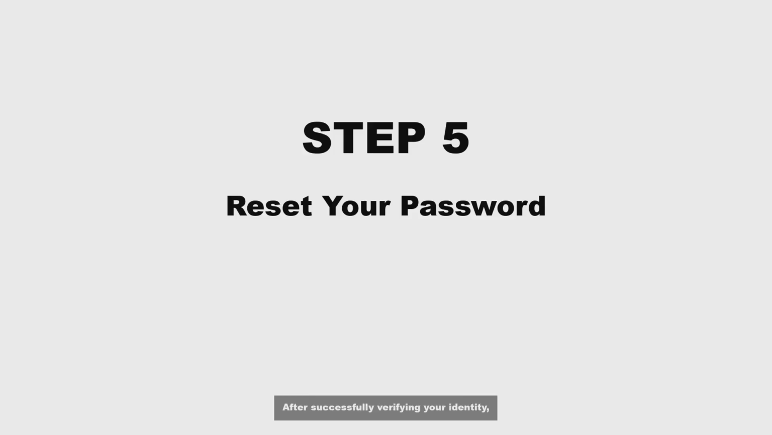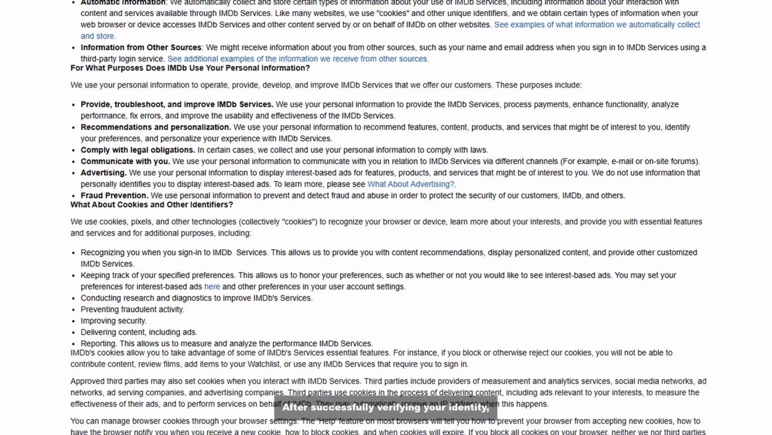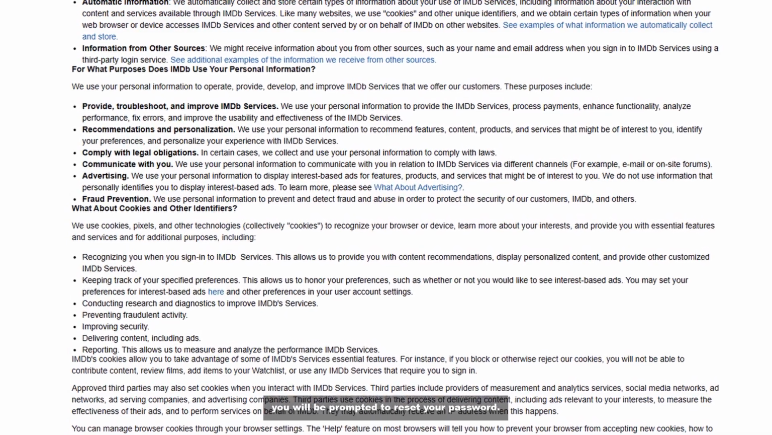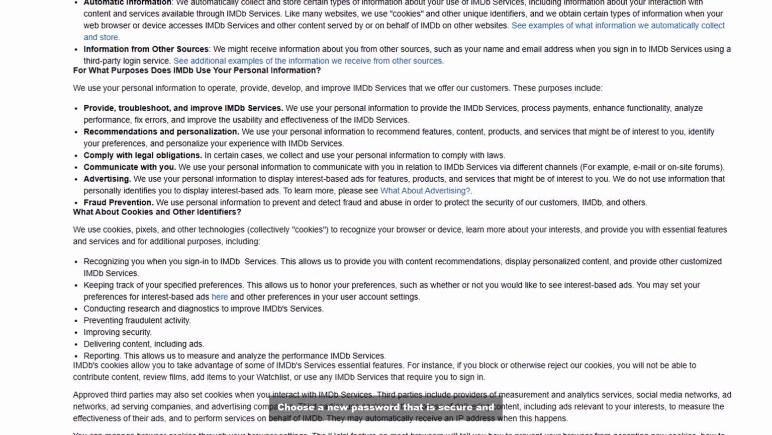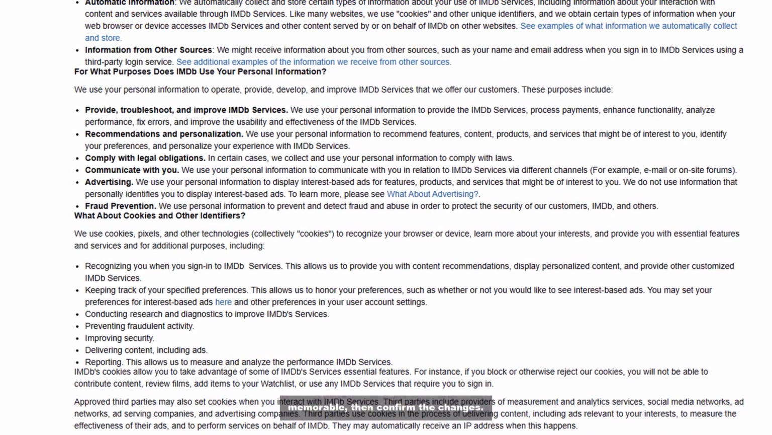Step 5. Reset your password. After successfully verifying your identity, you will be prompted to reset your password. Choose a new password that is secure and memorable, then confirm the changes.